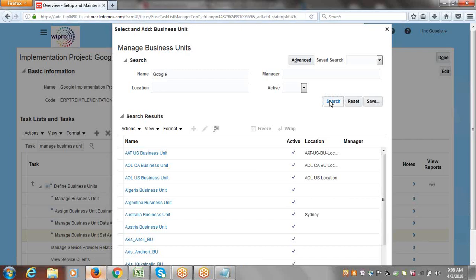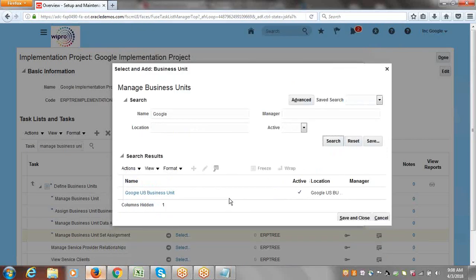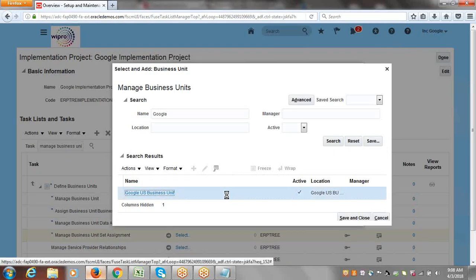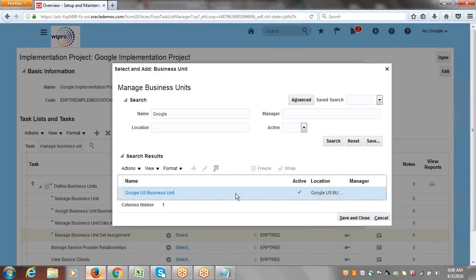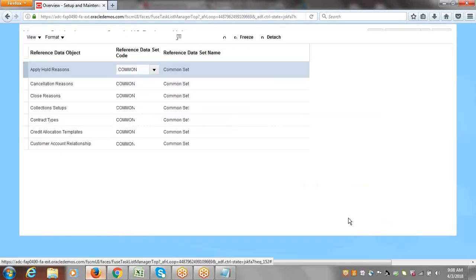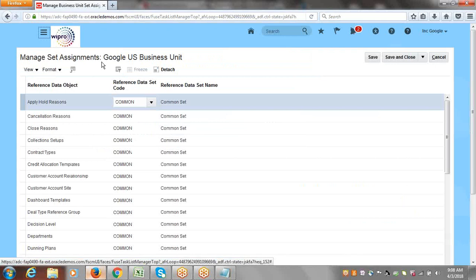Click on Search and select it. Don't click on the name. If you click on the name, it will open the BU definition. Just click on the record space. Okay, click on Save and Close. So at this BU creation time, we gave the reference data set called Common.